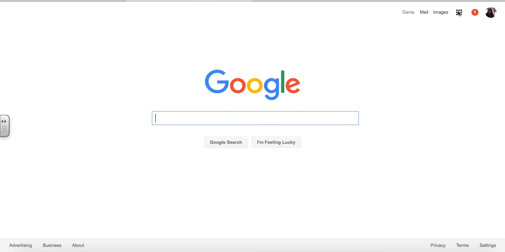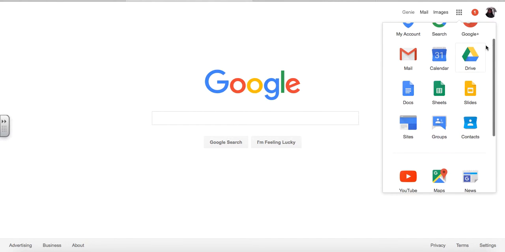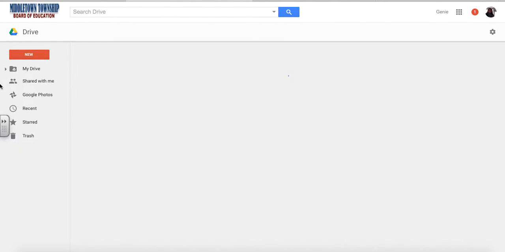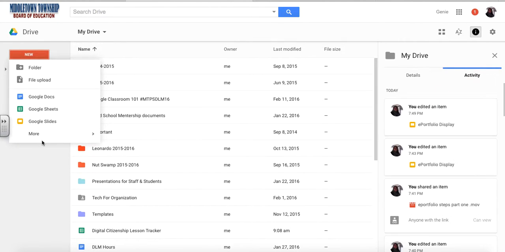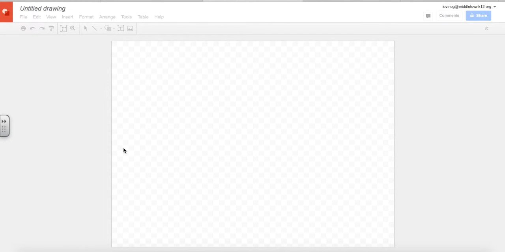So the first thing you're going to need to do is go into your drive and find the red New button, similarly to how we would make a Google Doc. But instead, we're going to go down and select More and Google Drawings. Once this has been selected, you're going to come up with a blank page. These boxes in the background mean that the page is going to be transparent.